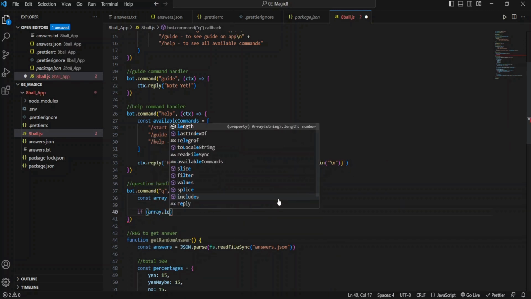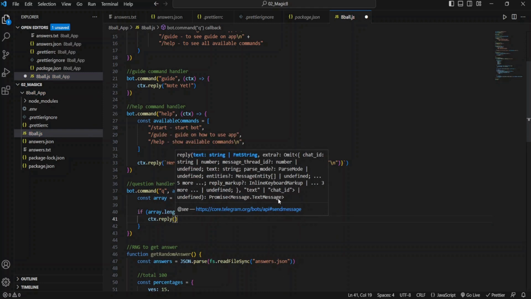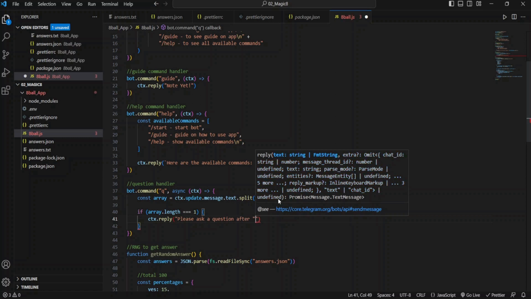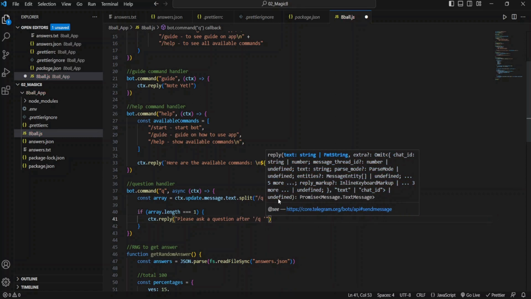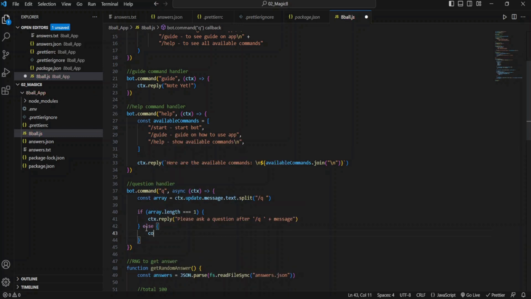Next, we'll check if the array's length is equal to 1. If it is, it means that no question has been asked. We'll reply to the user instructing them to ask a question using the command /q. Otherwise, if the array's length is greater than 1, we can grab the question from the second element of the array.